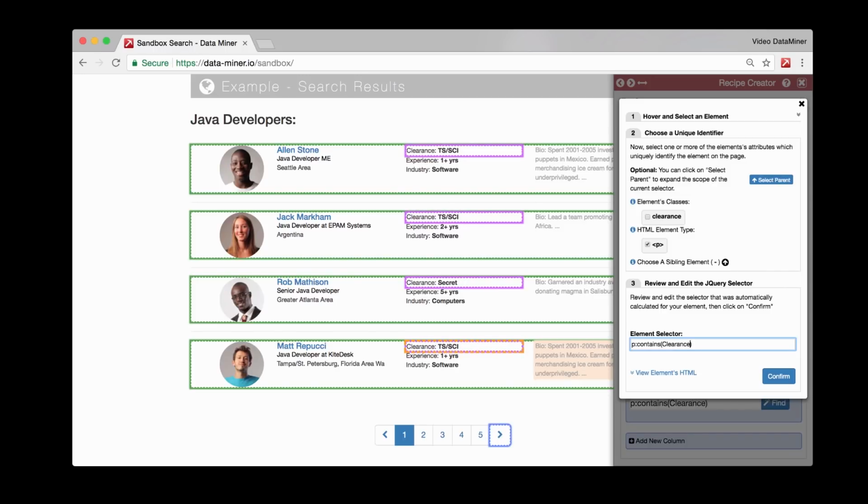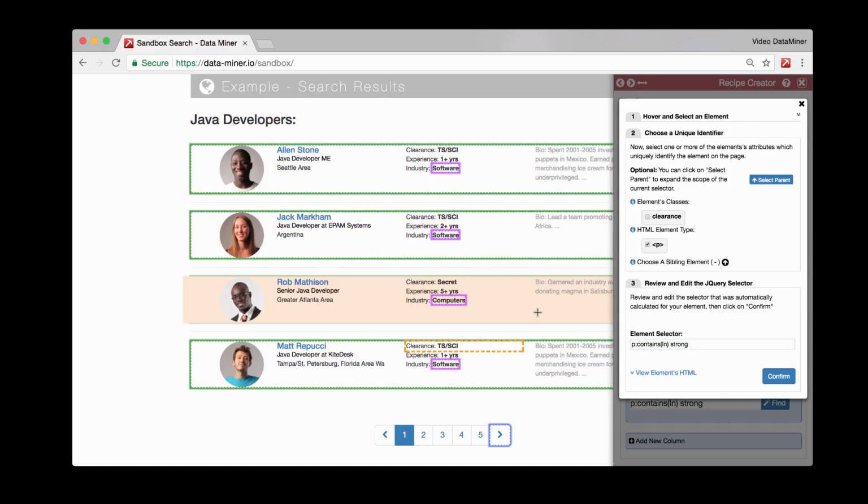Oops, spell that. All right, so now what we did was we essentially told DataMiner to look for the word clearance on this page. And now that we did that, what we can do is once again type the word strong to get specifically just that one area or that one piece of information. And this would actually work for any of them. So we can replace this with experience, or we can do this with industry, and pretty much any word, as long as it's on the page, you can do it with contains. I feel like we should do one more example for these selectors.